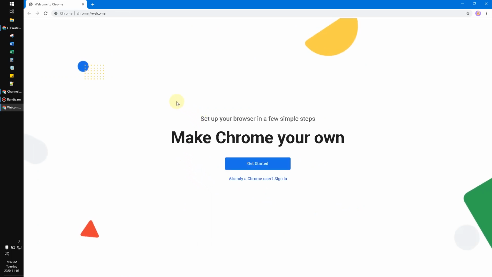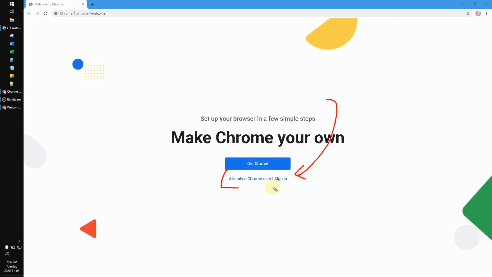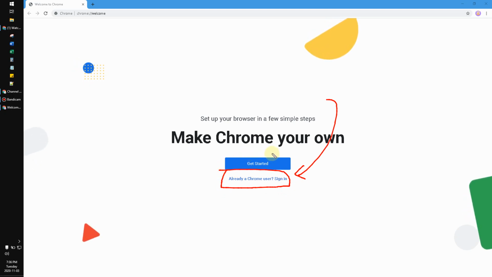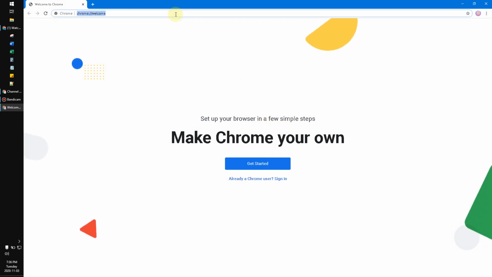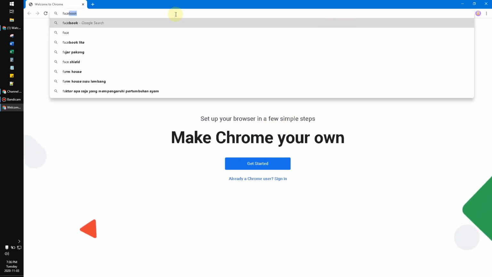Here I open a new Google Chrome. I suggest you log on to a different Gmail from the previous Google Chrome. So here I will not show the login of Gmail. So I just enter facebook.com.